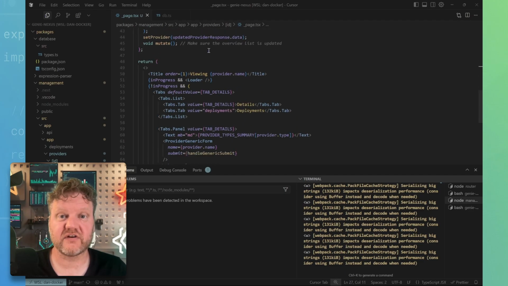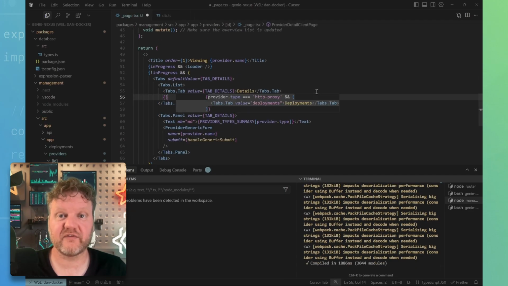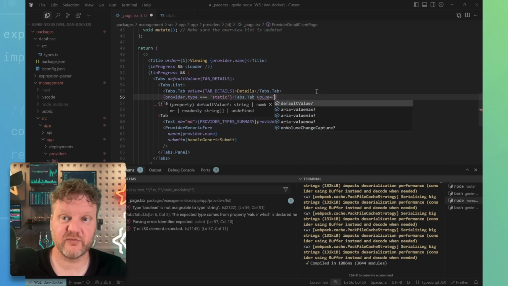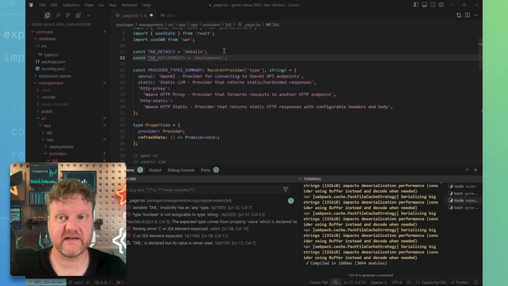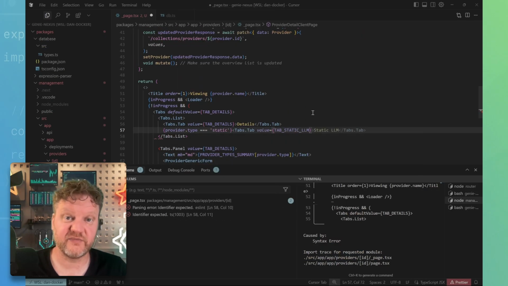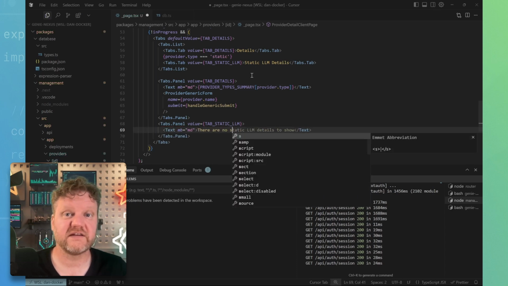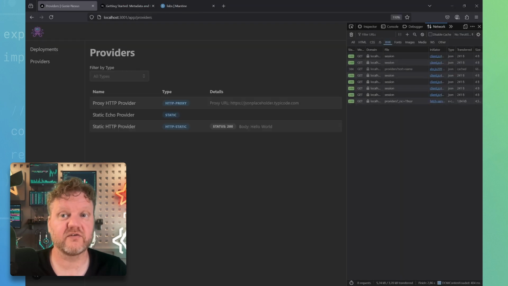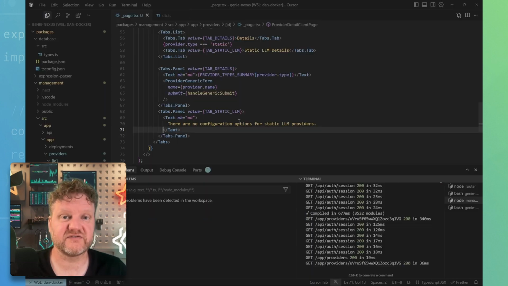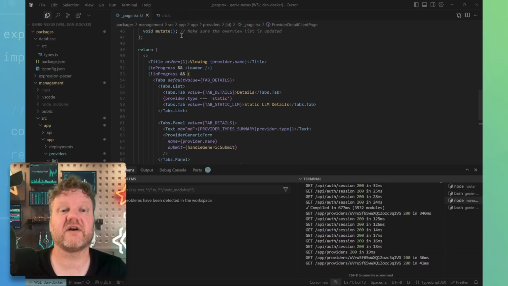Now I'm ready to start implementing a form for each type of provider: an LLM/OpenAI compatible provider, the LLM echo provider, the HTTP echo provider, and the HTTP provider. So there are 4. The static ones are straightforward, while the other 2 need some additional request details. I'm going to start with the static LLM provider.